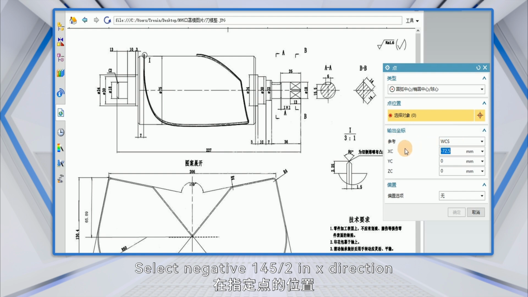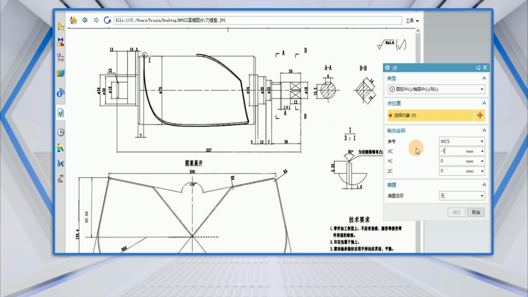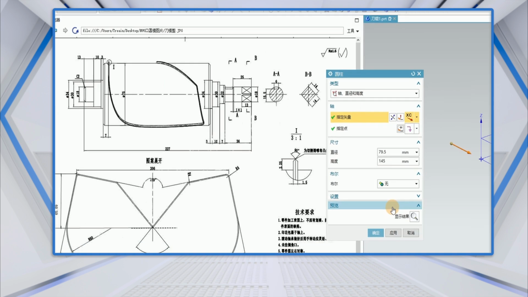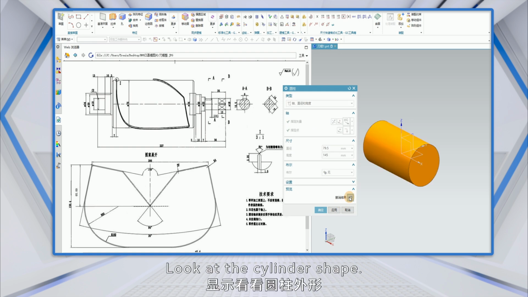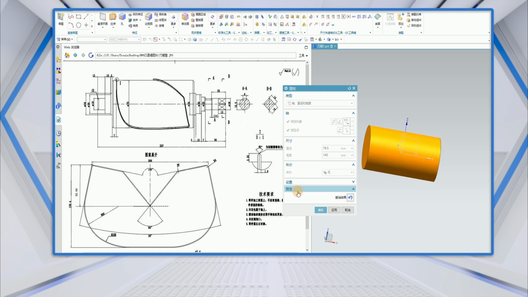Select -145/2 in the X direction at the specified point position. Click on OK. Look at the cylinder shape. If there are no errors, click OK.